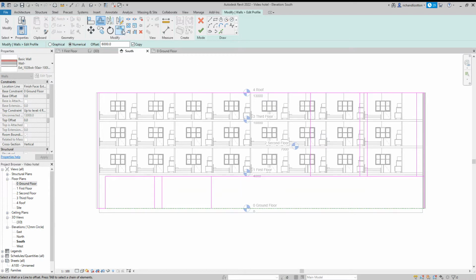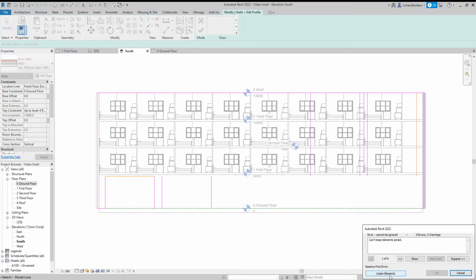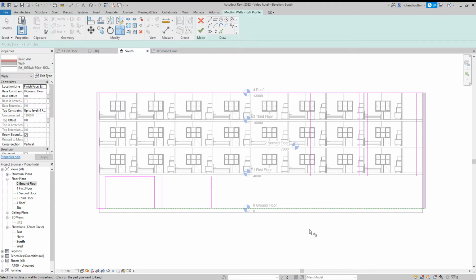Okay, let's do a bit more trimming. Yeah, we can unjoin that. Draw a new little line across here. Not too bothered about its exact length because I'm just going to trim it to the right size anyway.